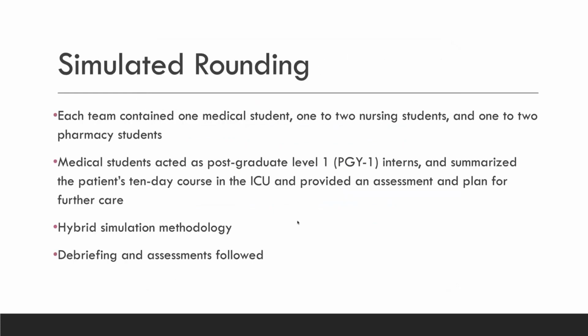So a little bit about how this simulated rounding works. Participants were split into 2 teams, and each team contained 1 medical student, 1 to 2 nursing students, and 1 to 2 pharmacy students, as well as other therapy students as they were available. They were briefed for 15 minutes about the rules and the expectations of the simulation activity beforehand.